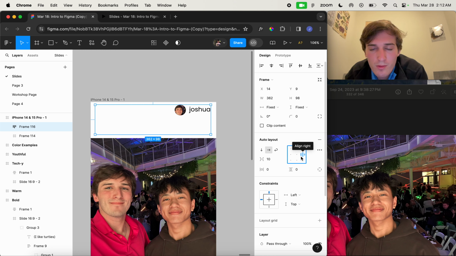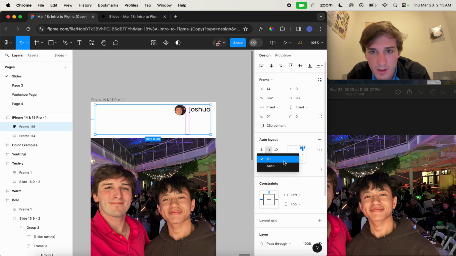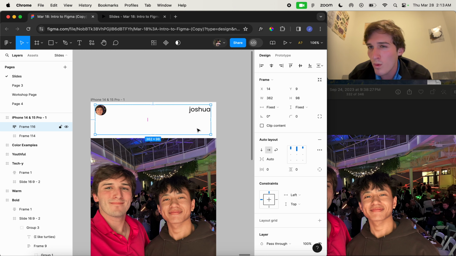So another cool thing you can do, right, is let's say you want the profile picture on one side, the text on the other. So instead of changing this gap in the middle, you can instead just press this little button and change it to auto. And that is going to just put one at one side of the layout and one at the other. Then when you change it, right, it adapts accordingly. So that's really exciting. It's also completely useless to our purposes.